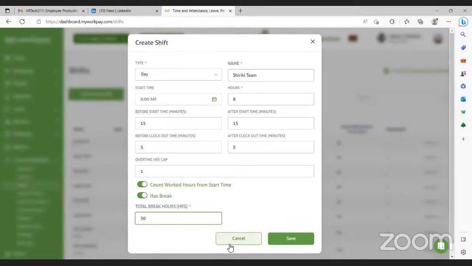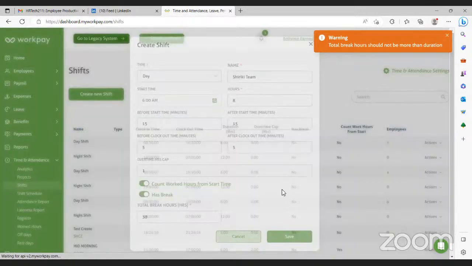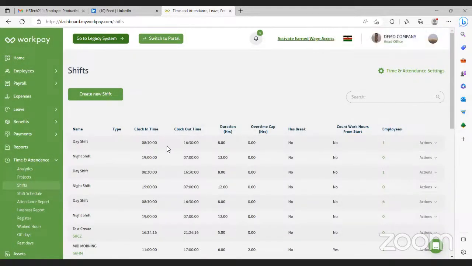So the system will always pick that if you are away within that period, because you clocked in and clocked out, it will pick that that particular hour was part of your break. Then you'll be able to save this particular shift. The break should not be more than the duration. Beyond that, you'll be able to set up specific shifts and the number of breaks that you have. If you do not have any breaks and it's a full-time shift, then that is okay.